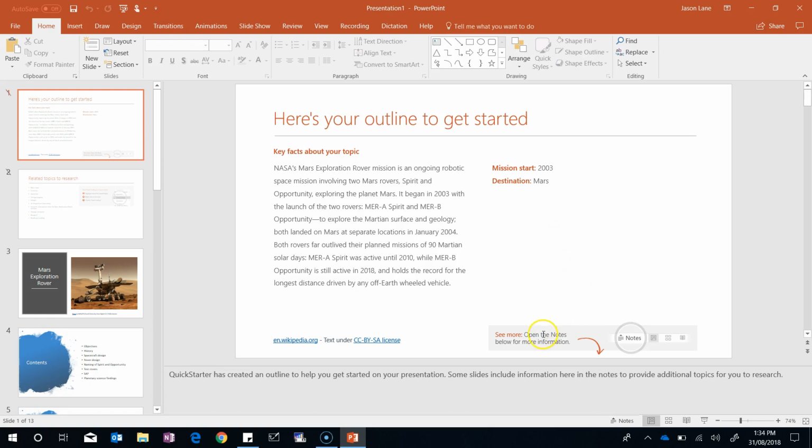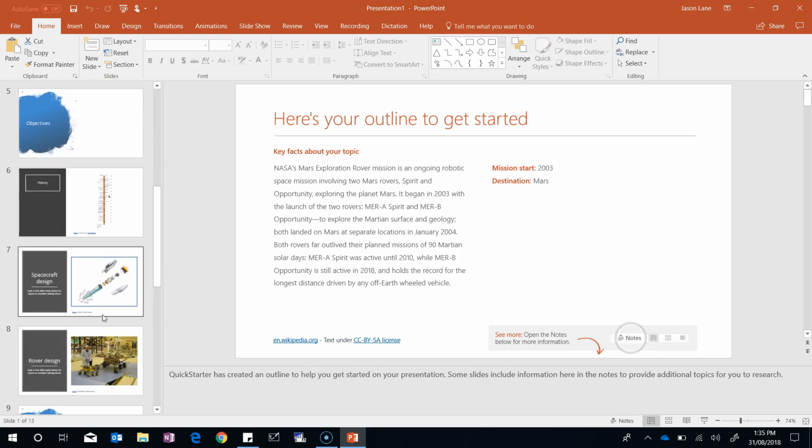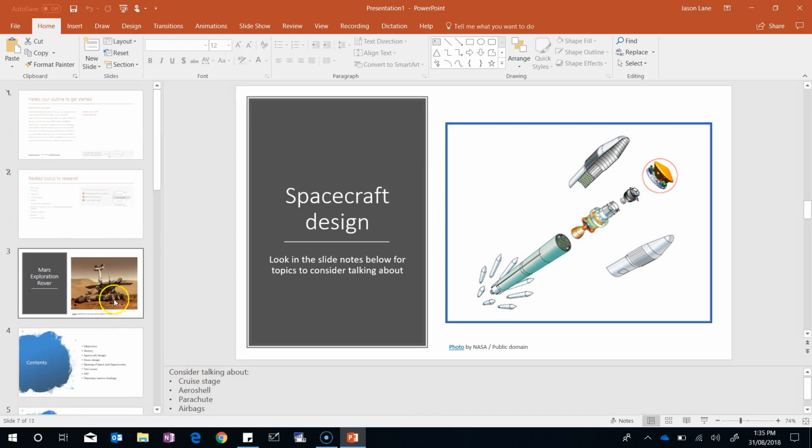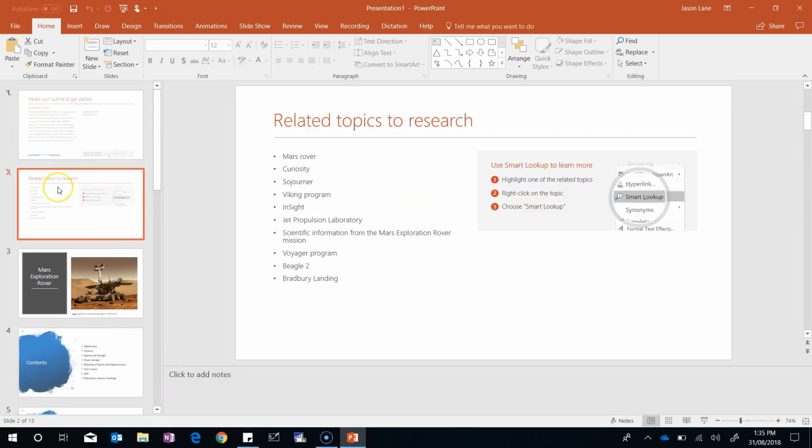However, you will notice that we've got a cue here that says to see more, open the notes section below. And as we click through each of these slides, I'm going to jump down to spacecraft design as an example. This is slide 7. And here you can see, consider talking about cruise stage, aeroshell, parachute, airbags. So this is where the notes section will give you and your students some cues as to what they could involve in their presentation. Let's jump back up to the top to the second slide.